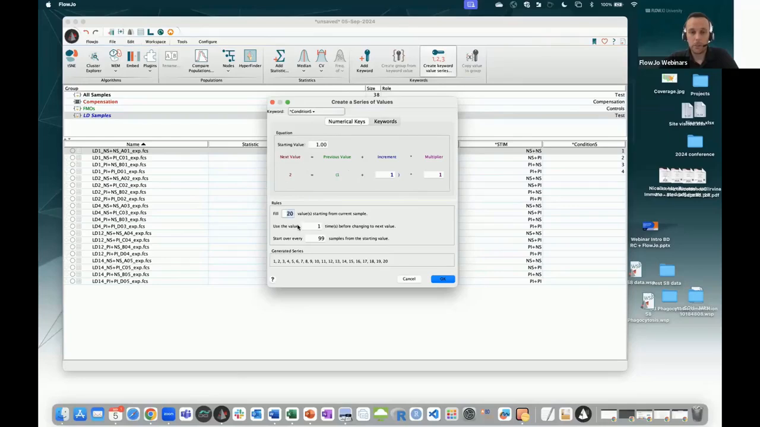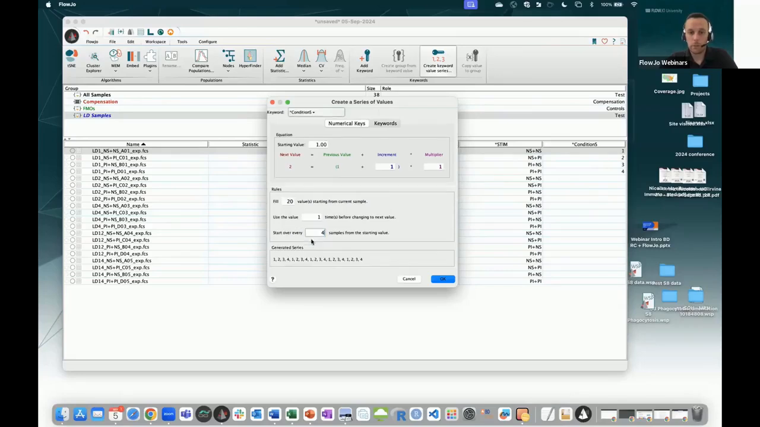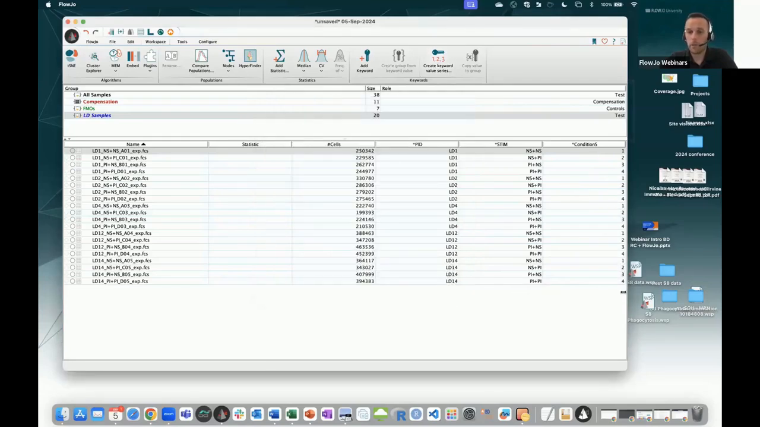It's gonna fill my 20 samples, okay? It's gonna use the value once, and it's gonna start over after every 99 samples. So if I don't change anything, it's gonna create the value series 1, 2, 3, 4, 5, 6, 7, 8, 9, 10, all the way to 20. Not what I want. What I really want is 1, 2, 3, 4, then back to 1, 2, 3, 4. Okay, so I'm just gonna say to the software, start over every 4 samples. And now it's gonna say 1, 2, 3, 4, 1, 2, 3, 4, 1, 2, 3, 4. Yes, that's what I want. Click OK, and there you go. You fill up everything here.